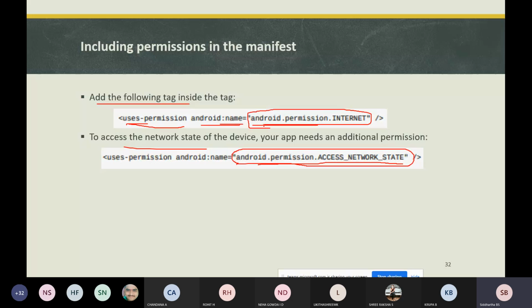So we need to construct a request URI programmatically. If you want to build a request URI programmatically, then we need to use the Uri.parse method. With that method, we need to use the buildUpon and appendQueryParameter methods. So this is an example.